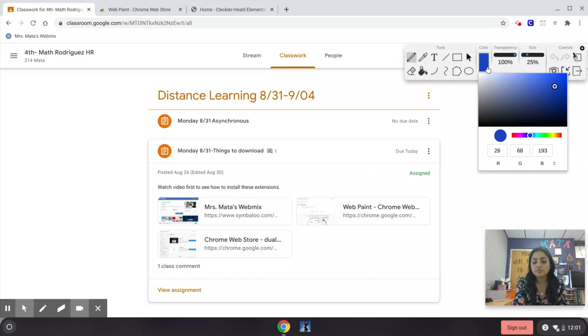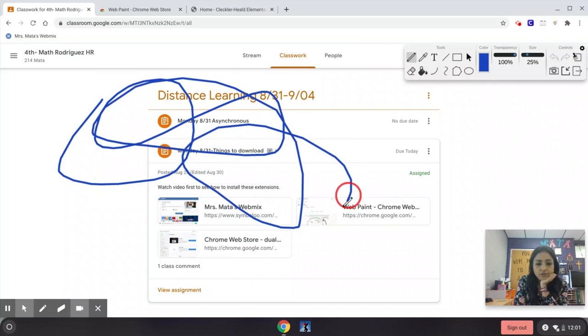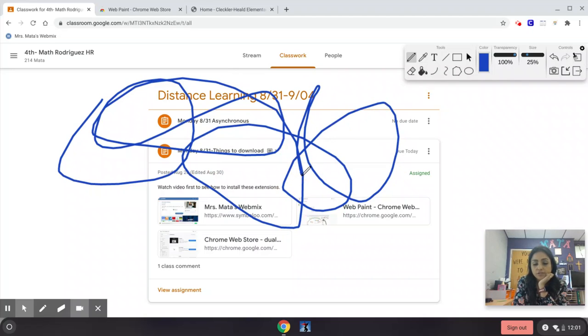Did you see my color turn blue here? And then let me go to the mouse. Now, if I want to write on my screen, I'm going to hit the pencil. And look at what happens. It lets me write all over my screen. We're going to use this once we start doing math.